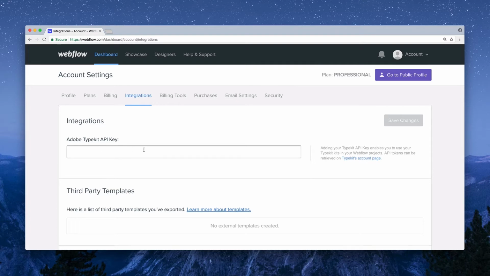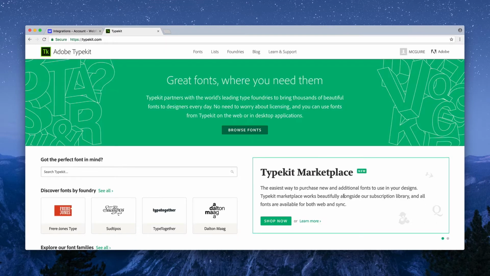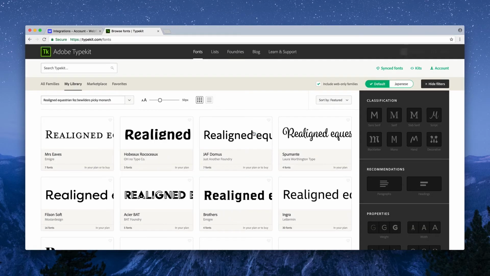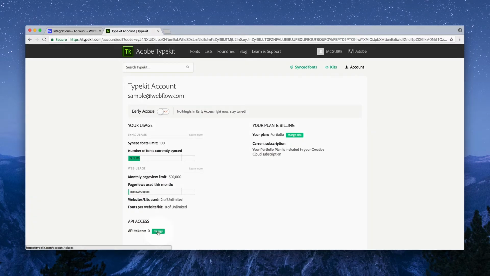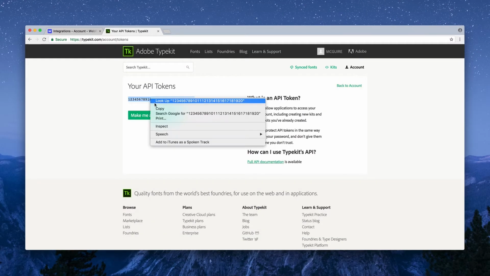To get your Typekit API key, go to the Adobe account page. If you're not already logged in or you need to create an Adobe ID, you can of course do that here. You can also access the account page through typekit.com once you're browsing fonts. To do that, click Account on the top right. Once there, look for the Manage button under API Access. You can make a new API key and copy it right to your clipboard.